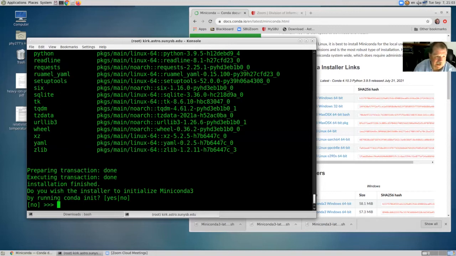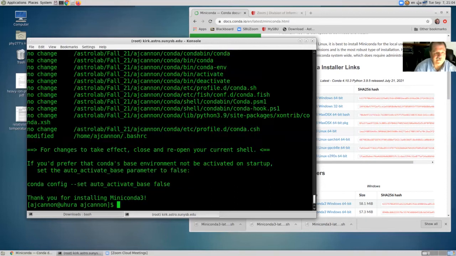So it'll also ask you here, do you wish the installer to initialize Miniconda 3 by running conda init? And the answer you want to say is yes. You want to initialize Conda for your account. So we'll say yes here, all right? And that's it. It's run. Now, in order for the changes to take effect, you have to log out and log back in.